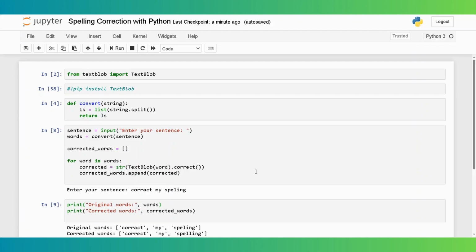So before we start, the first thing we have to install is the necessary library, TextBlob. I have already installed it in my Jupyter notebook. If you want to install it, you can use pip install textblob. Okay. Then I'm importing TextBlob from textblob.